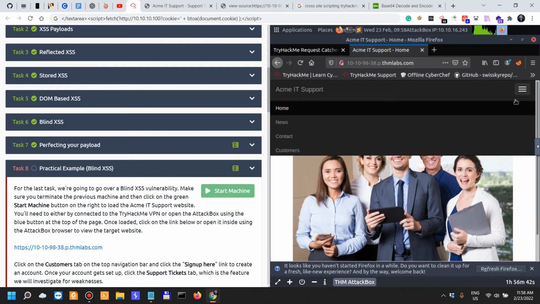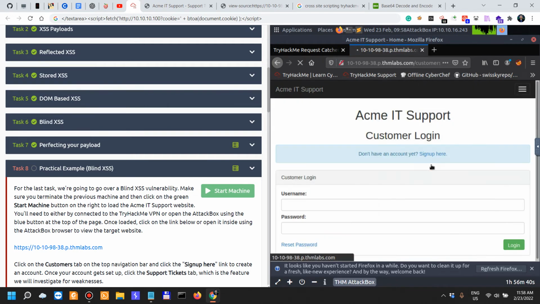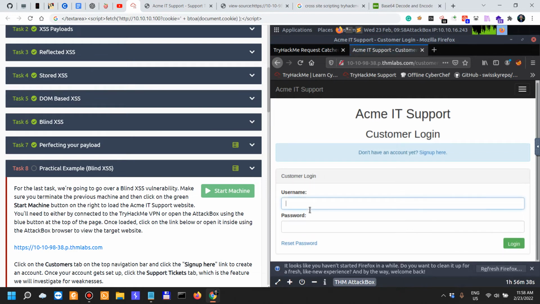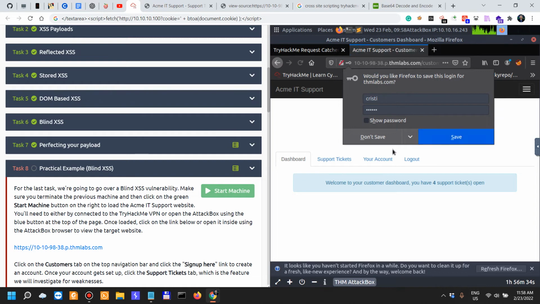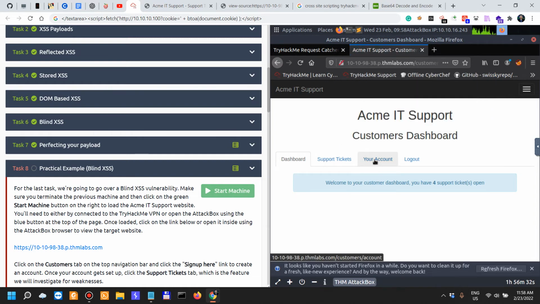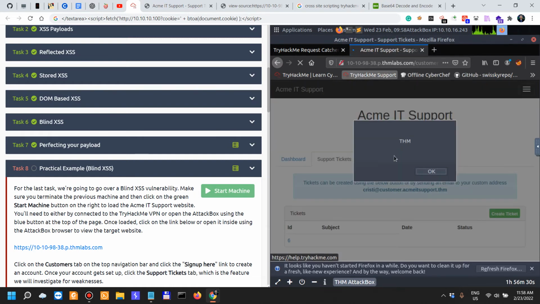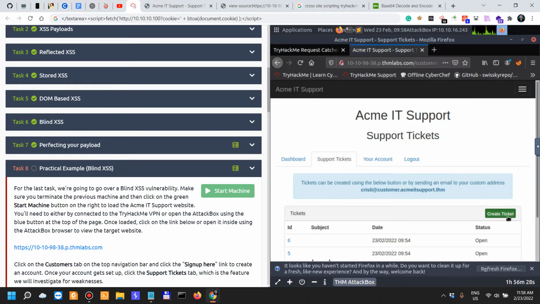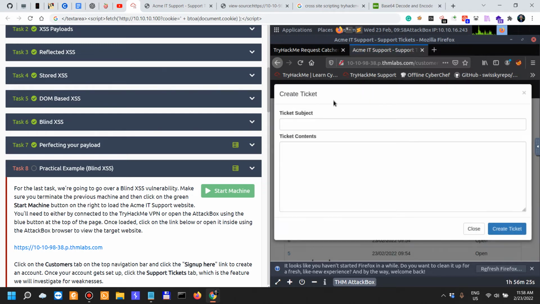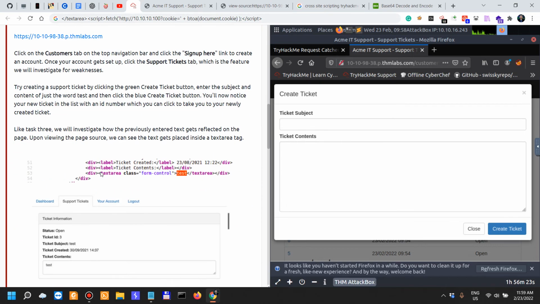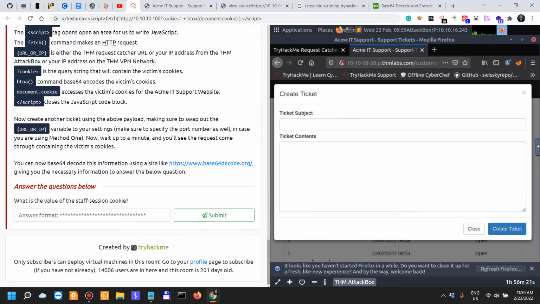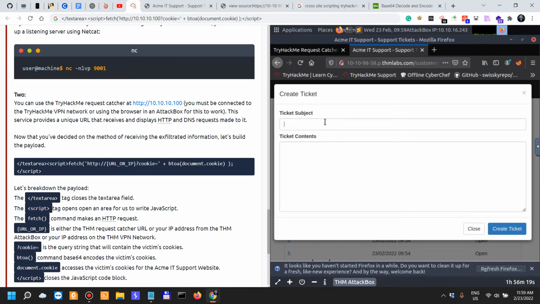Alright, we need to go to customers. We need to log in, go to support tickets, and then create another ticket with the payload that is closing the text area, then we do the script.